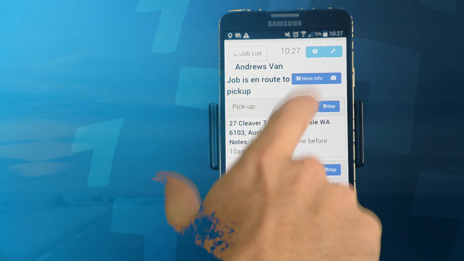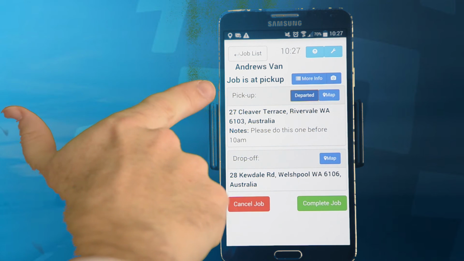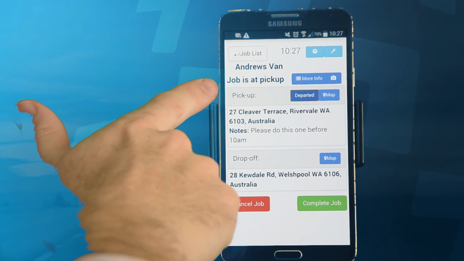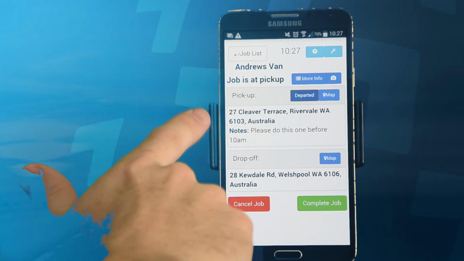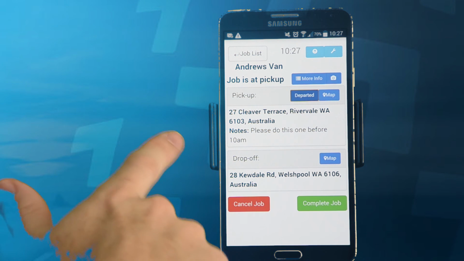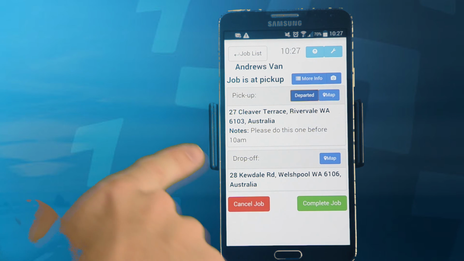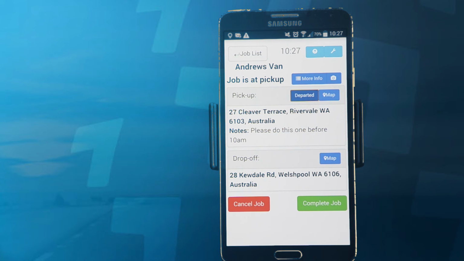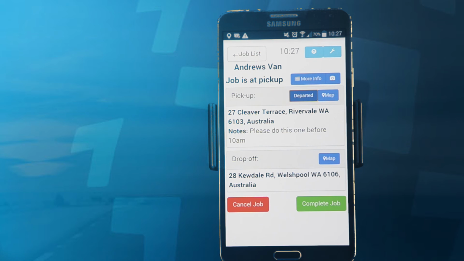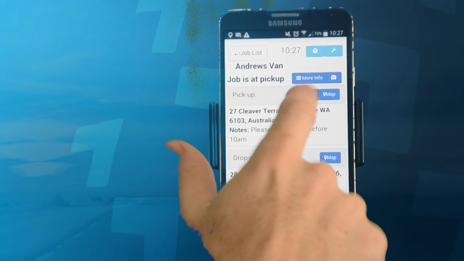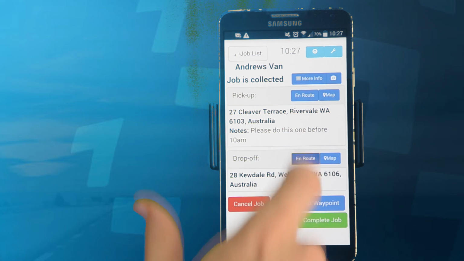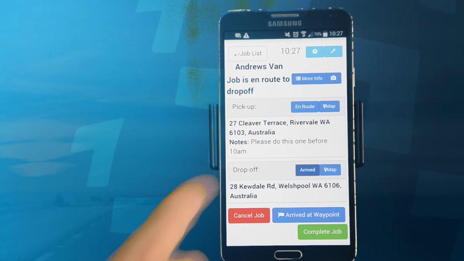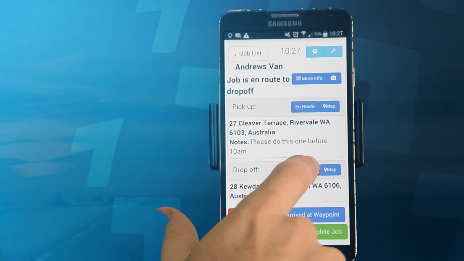So I'm on the way to pick up now. Once I've arrived, you see the status changing here in real time, and that status is also changing, assuming I'm connected to the server, in real time back on the dispatcher's list. If the phone doesn't have signal for whatever reason, it'll just batch those up and send them back to the server the moment we get back into range. So let's depart again. We'll go through the whole job here. Now we'll say we're en route to the drop-off. Okay, now the job is en route to drop-off.